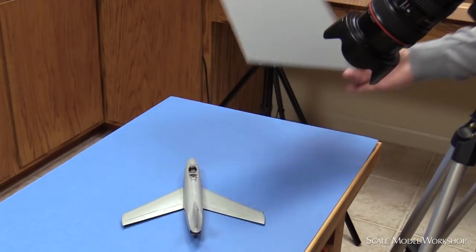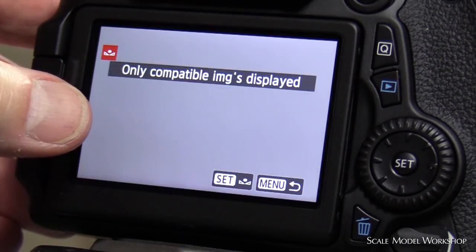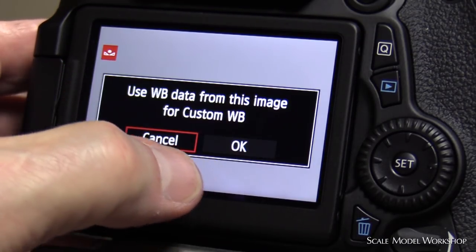I shoot a gray card and set a custom white balance. I'll cover the details of this step in the video on color.